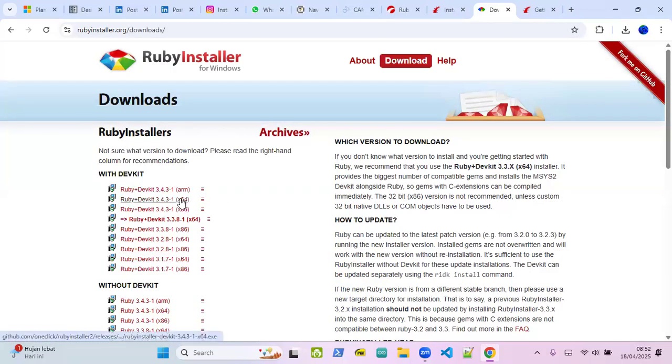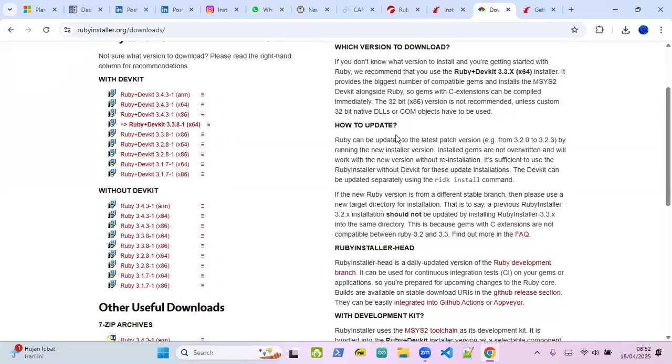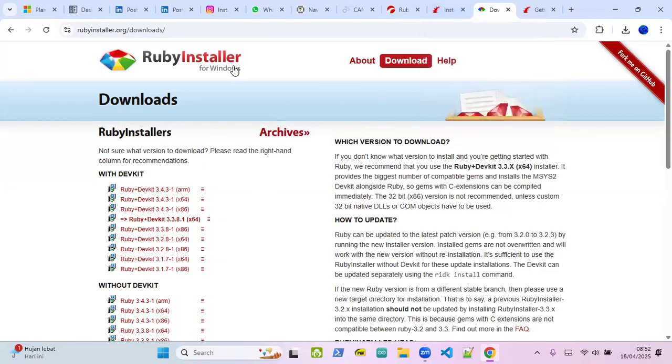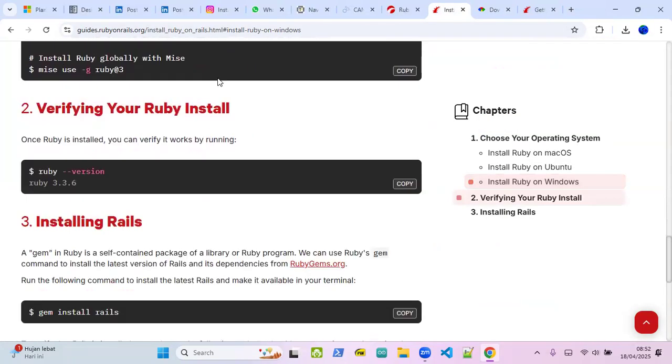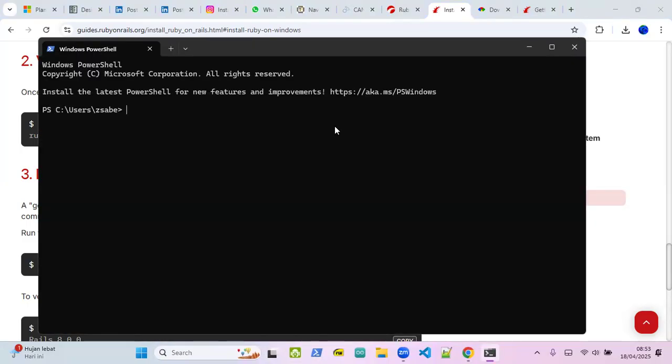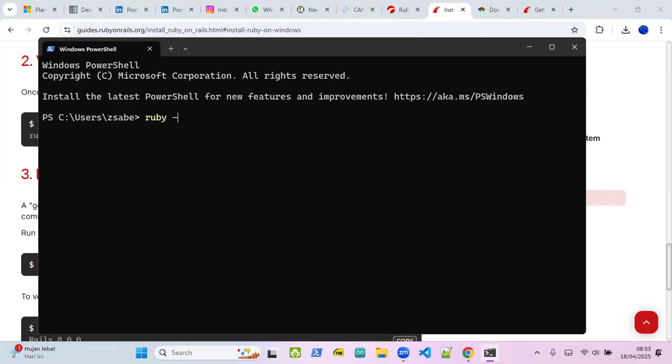I am using x64, so this is what I am downloading, and then we can just install Ruby by following the guide. Whether we install using Ruby installer or using WSL, the most important thing is we then need to verify our Ruby install by running this command on our CLI application. On my side, I will use PowerShell. So I'm starting my PowerShell, and then we check whether Ruby is already installed using this command. So Ruby now has been installed on my computer.